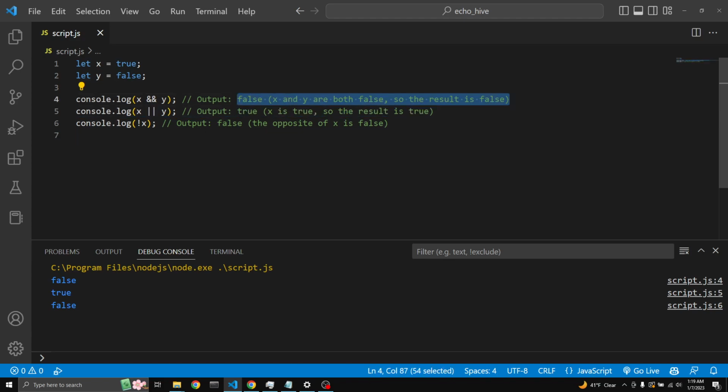And if we allow GitHub Copilot to complete it, it says it is false because x is true and y is false, so the result is false. Because for this and to return true, they both have to be true. This bar, or line operator, is or. So this is and, x and y, and this one is x or y. That's why it returns true, because either x or y has to be true. So the result is true.